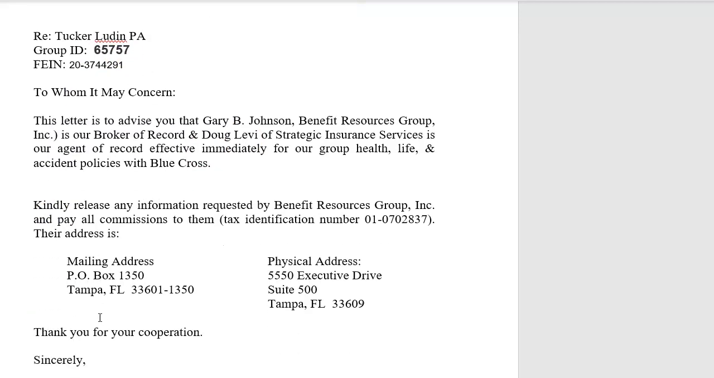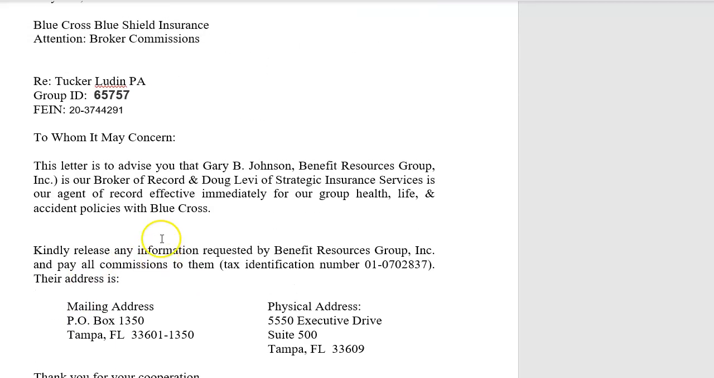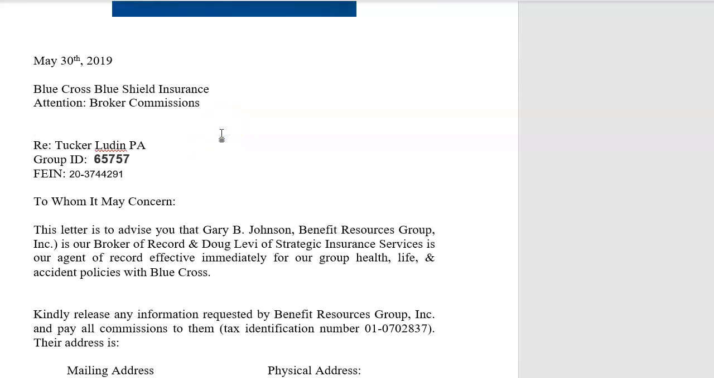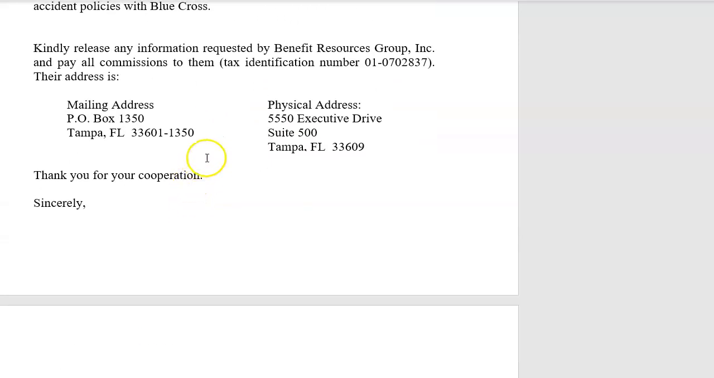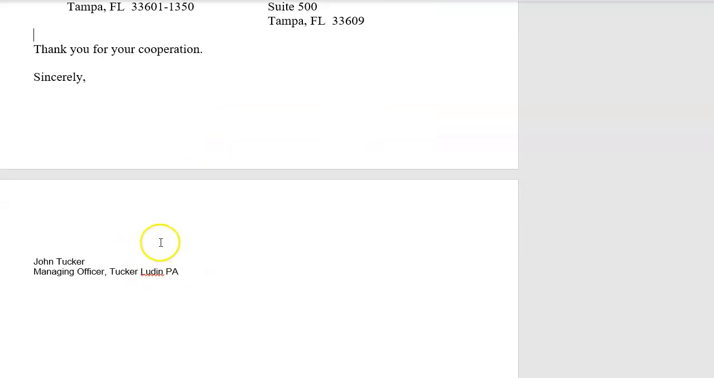Now I'll upload it to send it to him for e-signature. I'll clean it up a little bit just so it's all on one page. And that's how you would do an agent of record form.